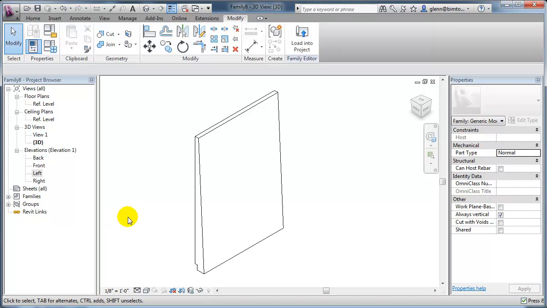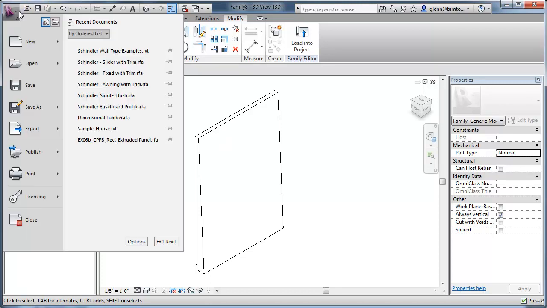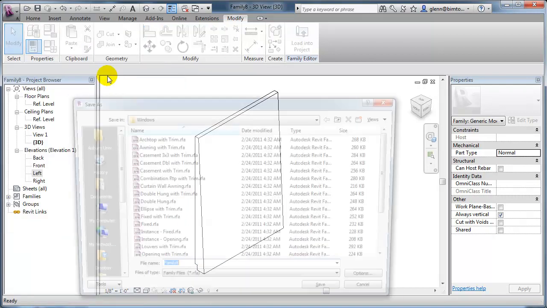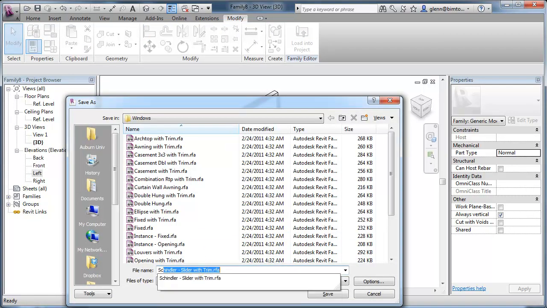The last little thing that I want to do, let me go ahead and save that, because that actually looks like a pretty good little piece of work. Let me go ahead and save that to family. I'm going to call this my Schindler, my Kings Road wall panel. Precast.